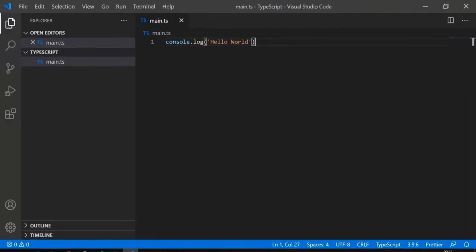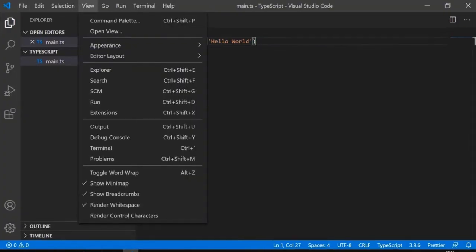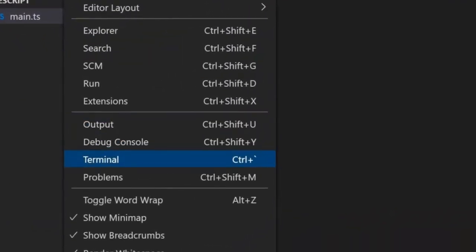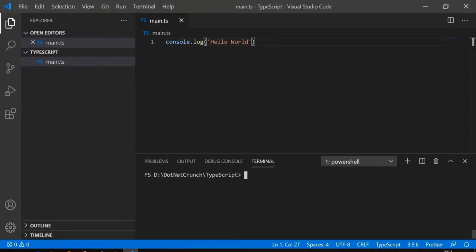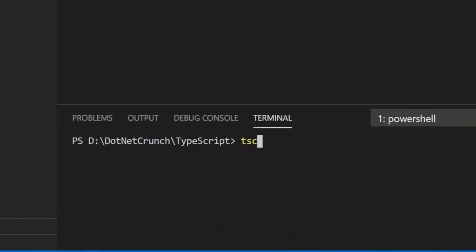And now I need to compile this file, rather transpile this file, so that this code is converted into the respective JavaScript file. To do this, I can go to View and open my terminal. If you don't want to go to View and open the terminal, you can press Ctrl plus backtick. Okay, so now in order to transpile it, we need to write tsc and the name of the file, main.ts.